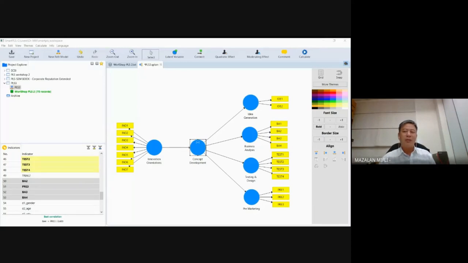But of course, when it comes to negative wordings, that is another issue. You need to make sure that you recode it in your SPSS to make it positive. Okay.